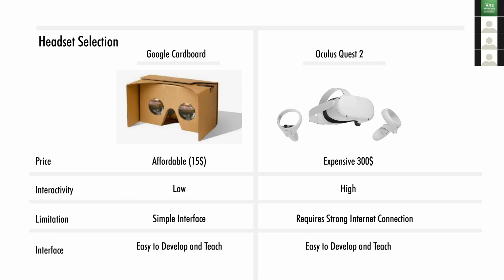Oculus Quest 2 requires that we look more into technical aspects. To have participation, I'll get into that later, we have to have a stronger internet connection. Both headsets were easy to develop for and teach, but we chose to settle for Oculus Quest because of its highly interactive features and because it was accessible for us. So we saw much more potential in using it.